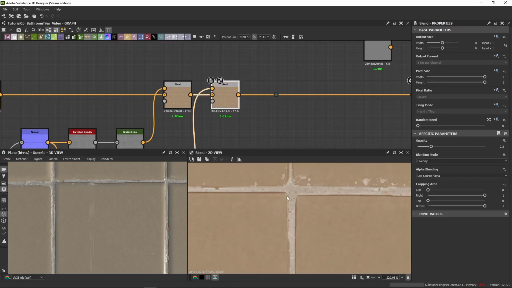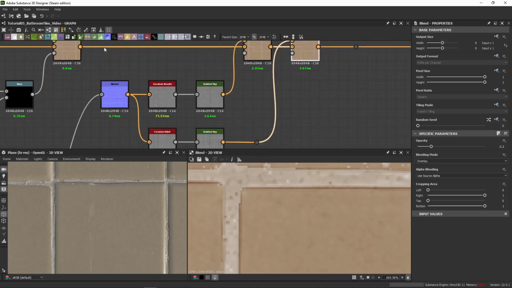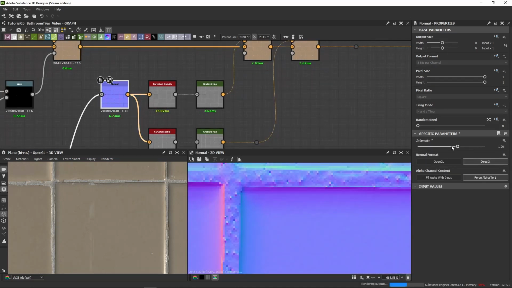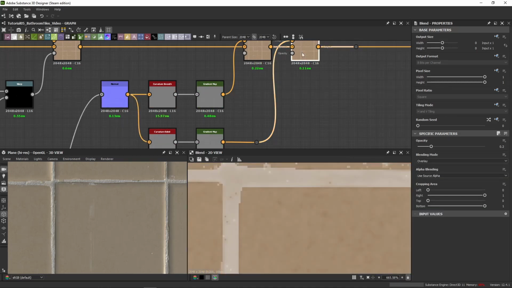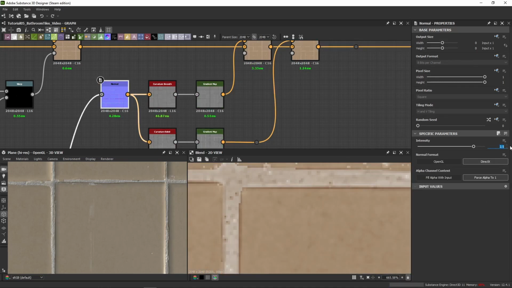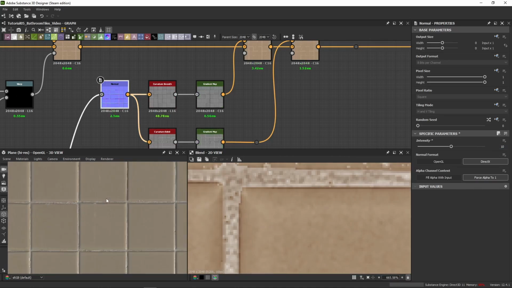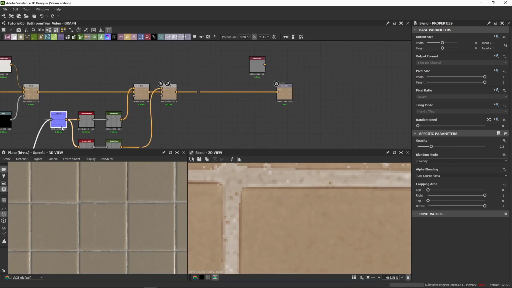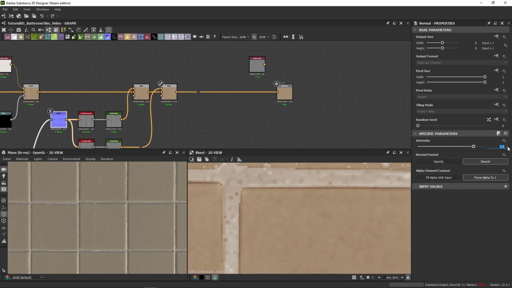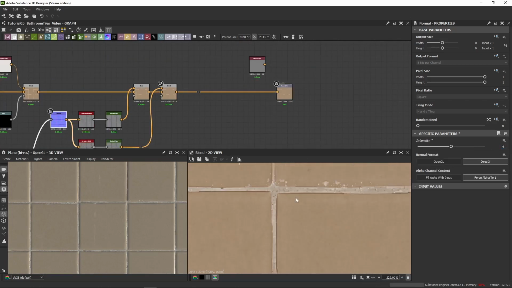And this captures all of our details, and that's because of our normal. If our normal is set to very weak, you can see the details are kind of lost and it won't really show up as much. But the higher this is, the more the details will show up. But you also don't want to go too high. Let's go with like 3. Let's go with 4.